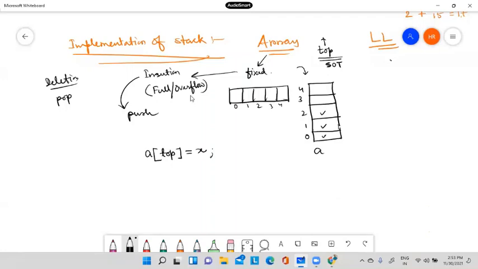So first you have to initialize top with some value. Suppose I have initialized top with the value -1. It is a normal practice. Top is initialized with -1. Then when I am inserting at a[0], first you have to increase the value of top, top equal to top plus 1. Then we can insert the new element.